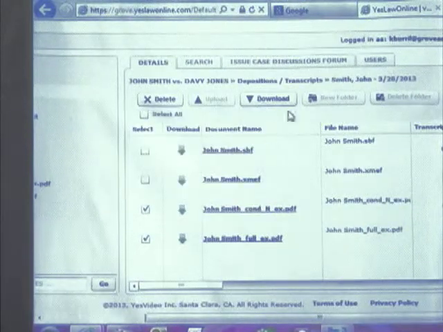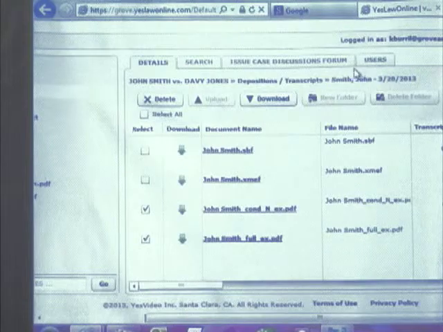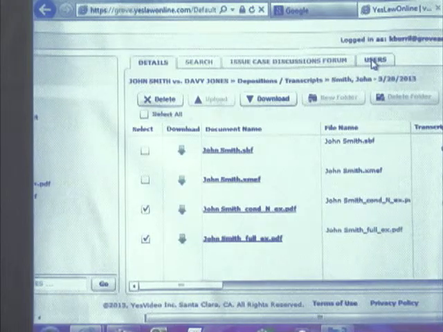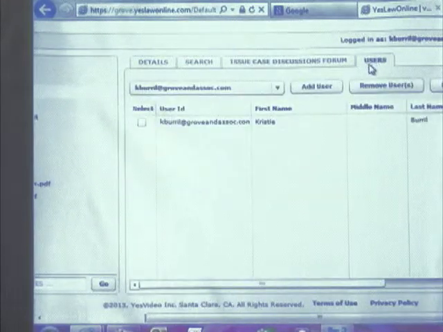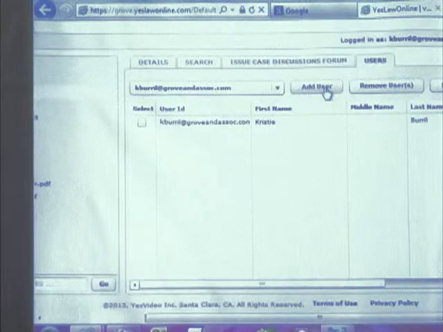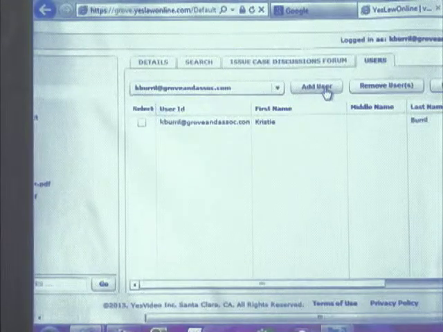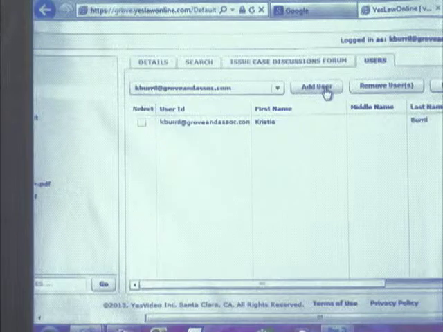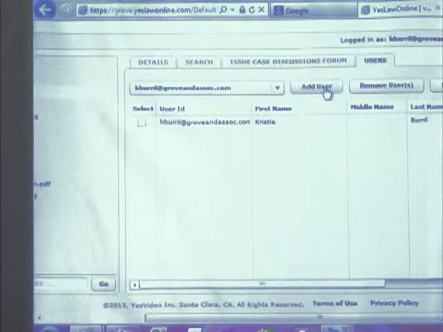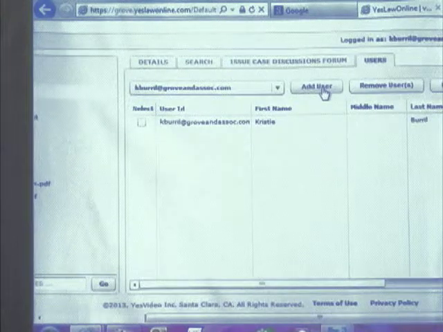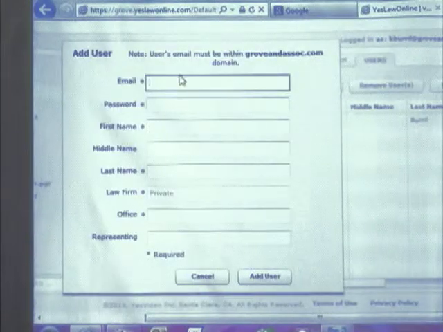I also want to point out while we're here this other tab up here called Users. If you click on that, here you can add users to your repository. You can add them for this case to be able to access all the transcripts in this case. You might want to do that with your paralegal, with your assistant, or with fellow attorneys in the office who may be working on the same cases with you. You simply click Add User, put in all their information, and then add the user.